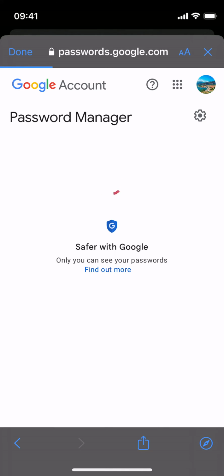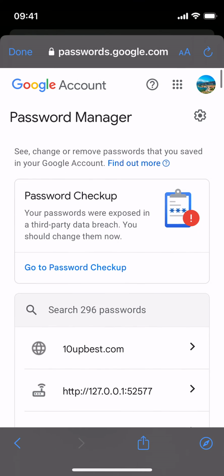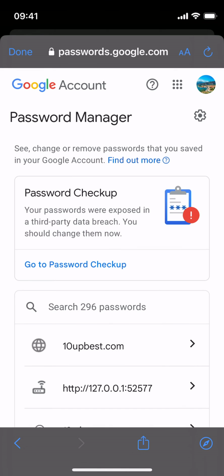And this would open up all of your passwords that are saved with your current account. So you can just scroll down, you can see 296 passwords, you can even search for any, and that's all. So hope by doing so, you will be able to see saved passwords in Google account.